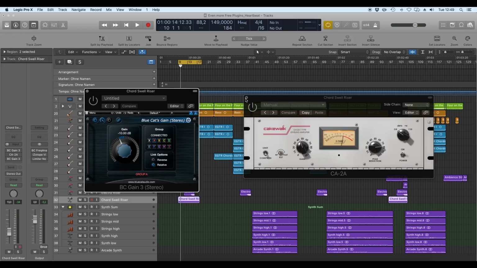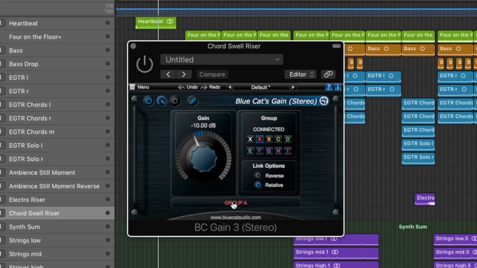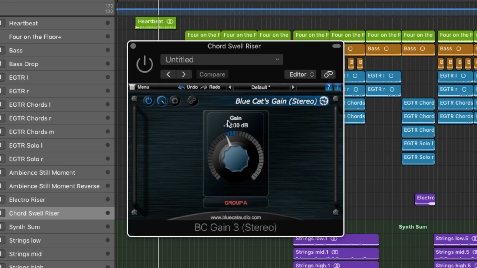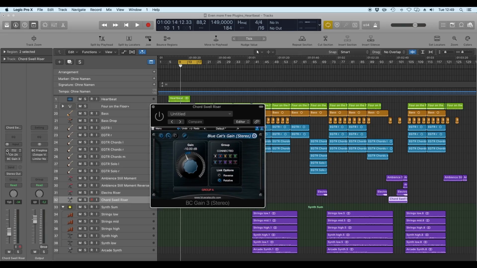And let's go quickly now to the plugin itself. It's actually pretty standard. In the default setting, you just have a gain knob here that you can boost or reduce. And this plugin also allows you to couple it with another gain plugin. So you can group it and connect it with those buttons here, A, B, C, D, and so forth. And you have link options like a relative mode and also a reverse mode, which is pretty handy for what I want to do here.